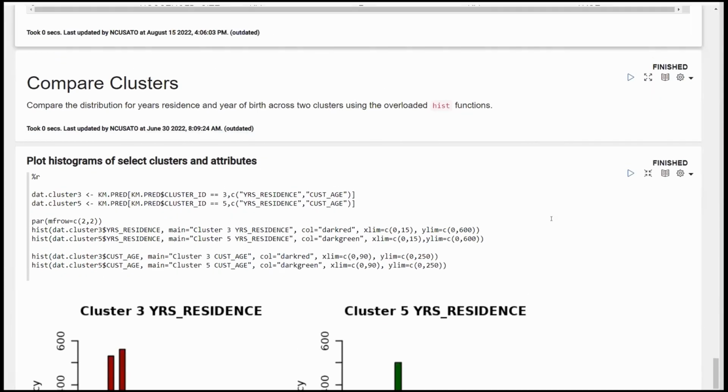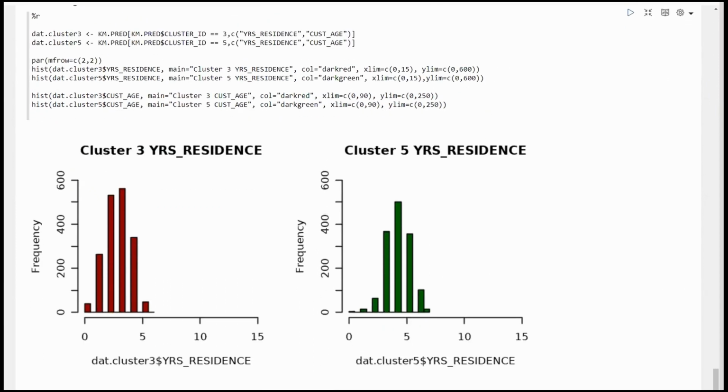For K-means, we have this first visualization for each of the specific histograms. And say here, we have the distribution of years of residence for cluster number 3, which has a span up above about 5 years, while the mean is about 3 years, on the lower end. Well, cluster 5 to the right has a larger span and a higher mean. So we're differentiating between the two.